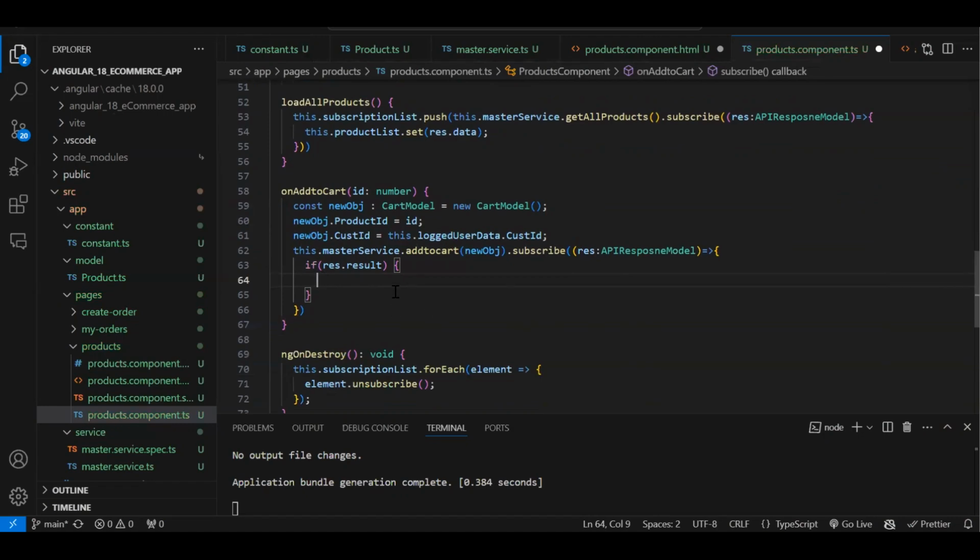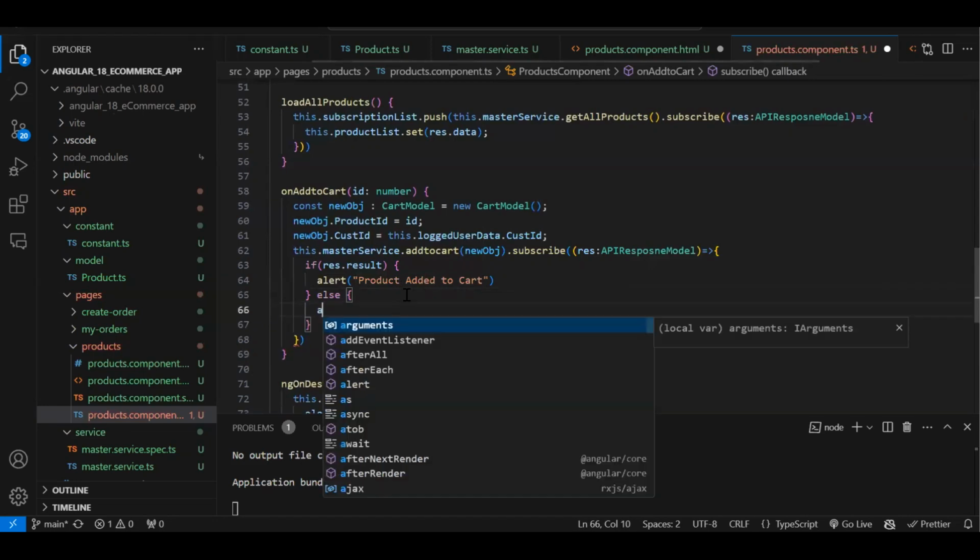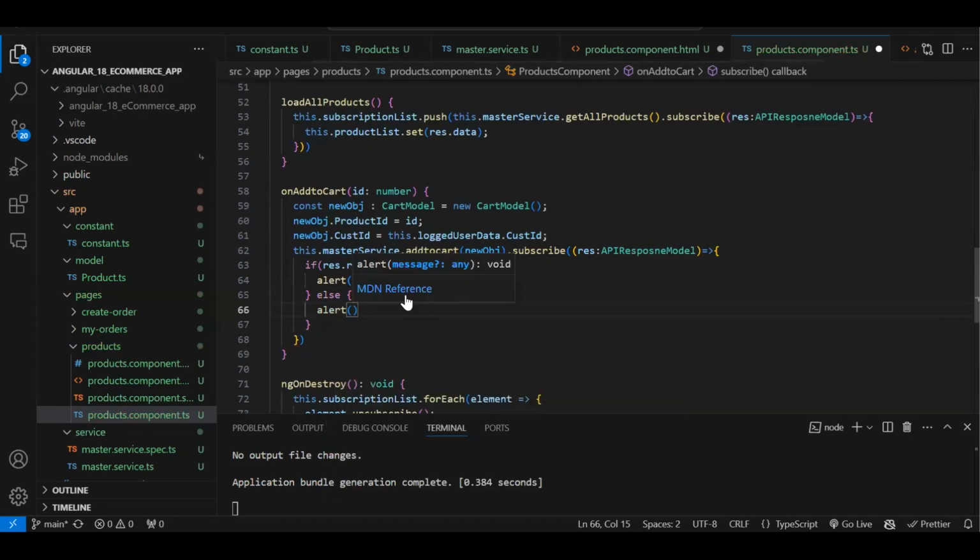Fine. So if result is true, we will show an alert message. I'm using JavaScript alert, but you should use toaster also. There is a library, toaster, you can install it and show that toaster. That looks very promising. Alert, everyone is going to use. Try to be something unique, correct? Use the toaster and show the message over there. Product added to cart. Fine. And in else, if we face any error, whatever the error message we get from the API, that we will show over here, result.message field.